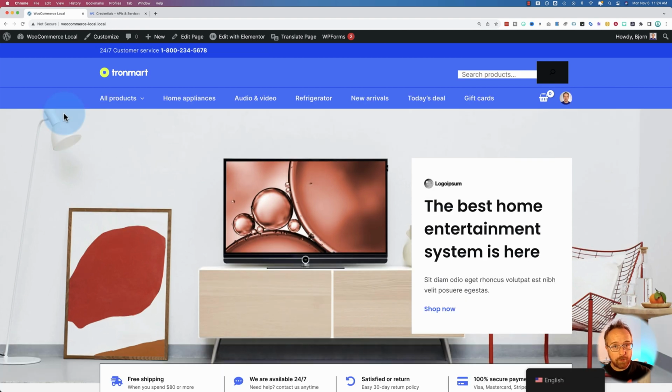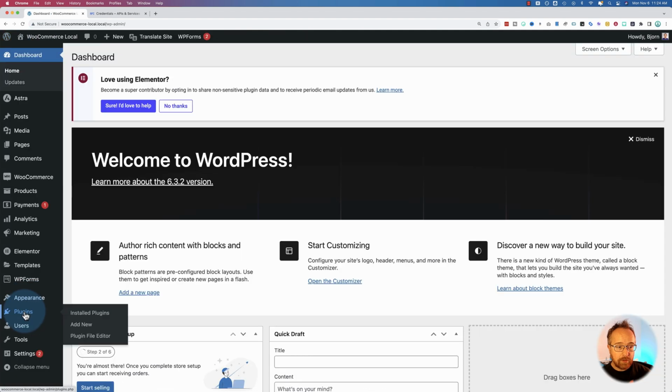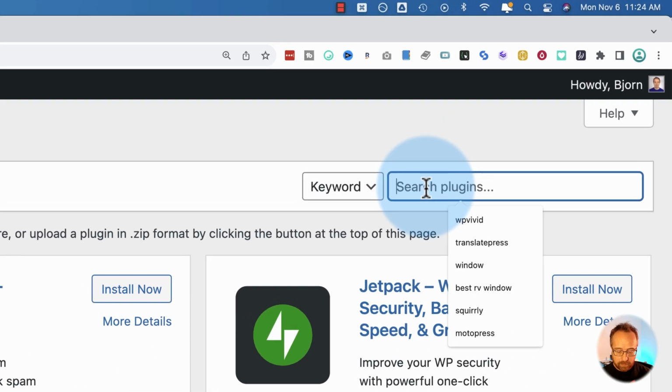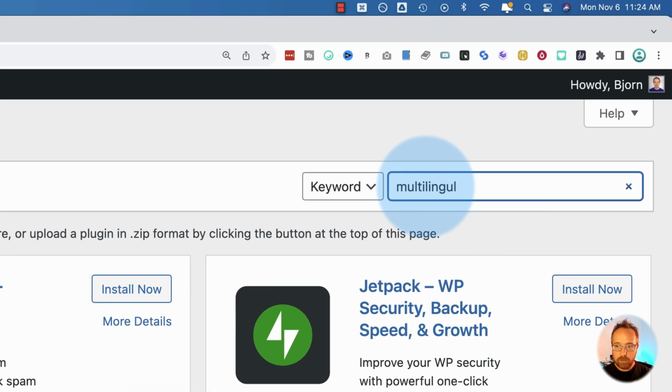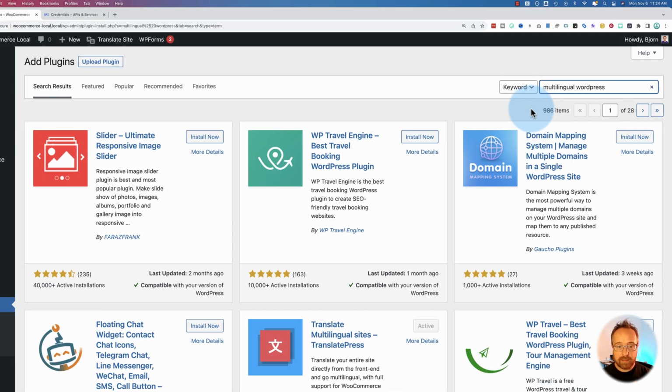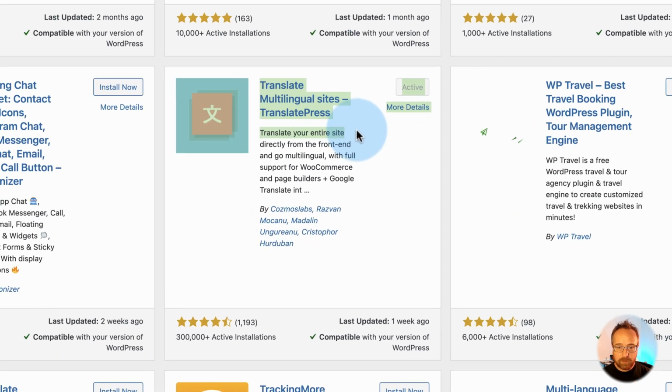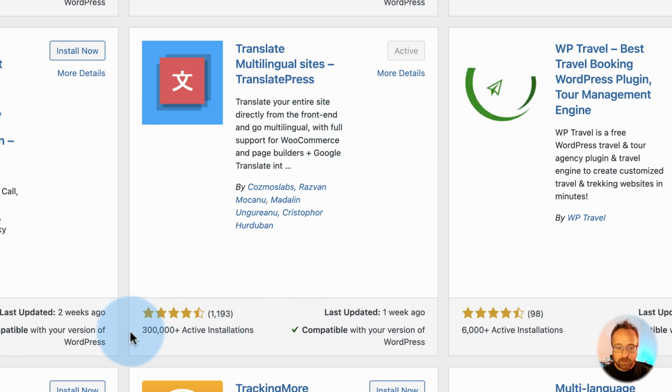The first thing you want to do, if you want to follow along, is install the plugin. So let's go to the dashboard. Let's go to plugins and add new. You want to look up multilingual WordPress. You can also look up TranslatePress. And this is the one I'm using right here for this video. It has 300,000 plus active installs, 4.5 stars, compatible with the current version of WordPress. All those details check out. It's a great plugin to use. I've been using it off and on for years.